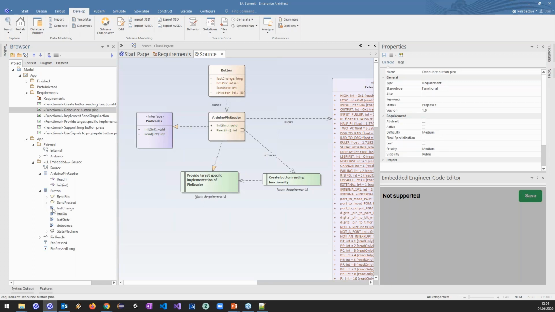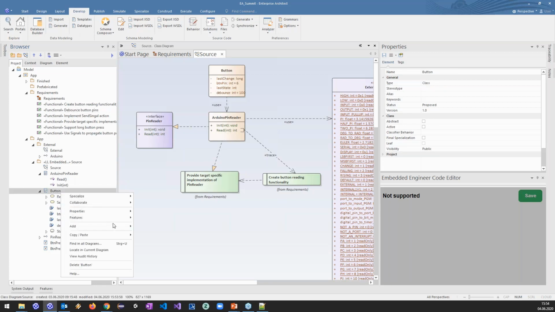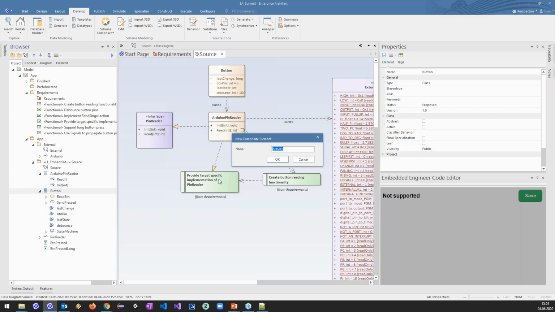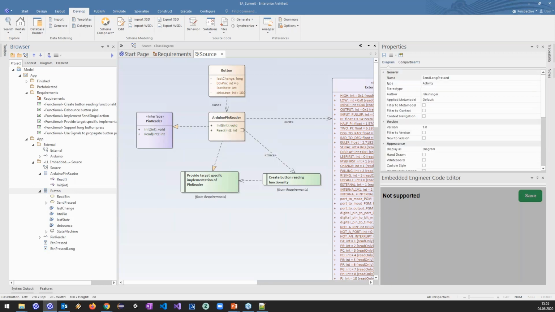And to add a new behavior, we simply go on the class, right click in the browser and say add activity with diagram. And since we have a send button press, so our signal which we want to send, and we also want to support long button press, we create a send long pressed activity.